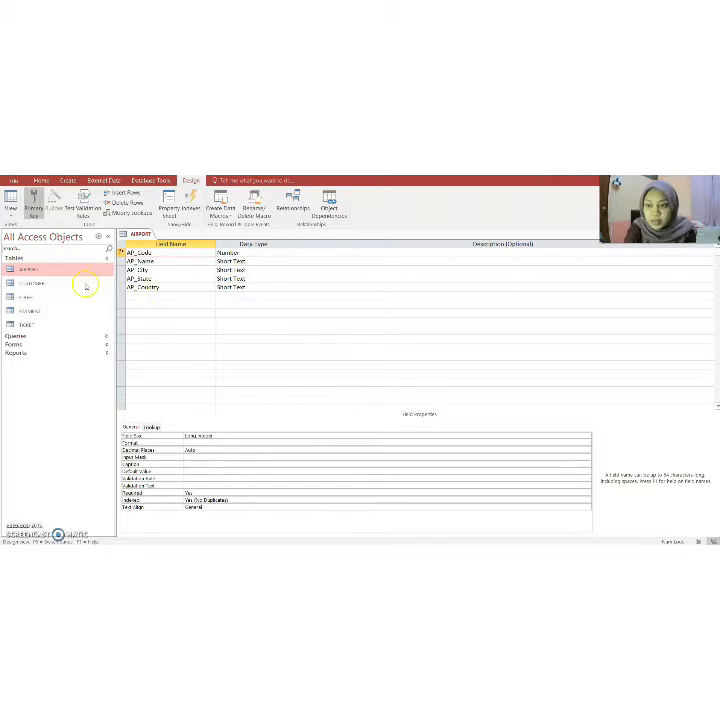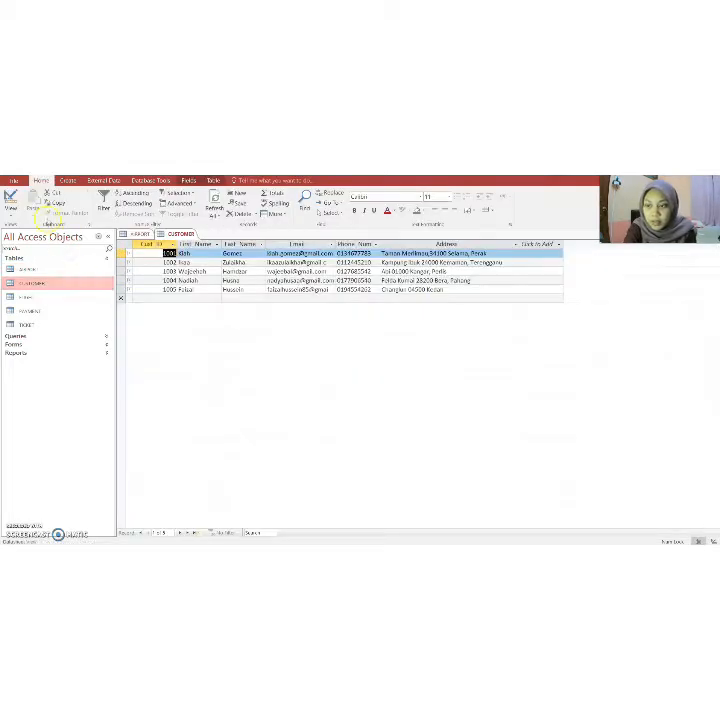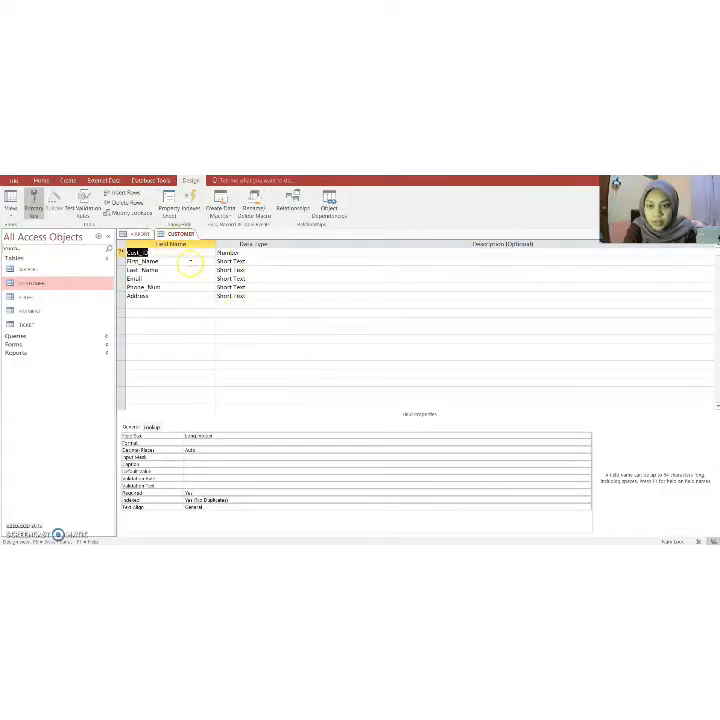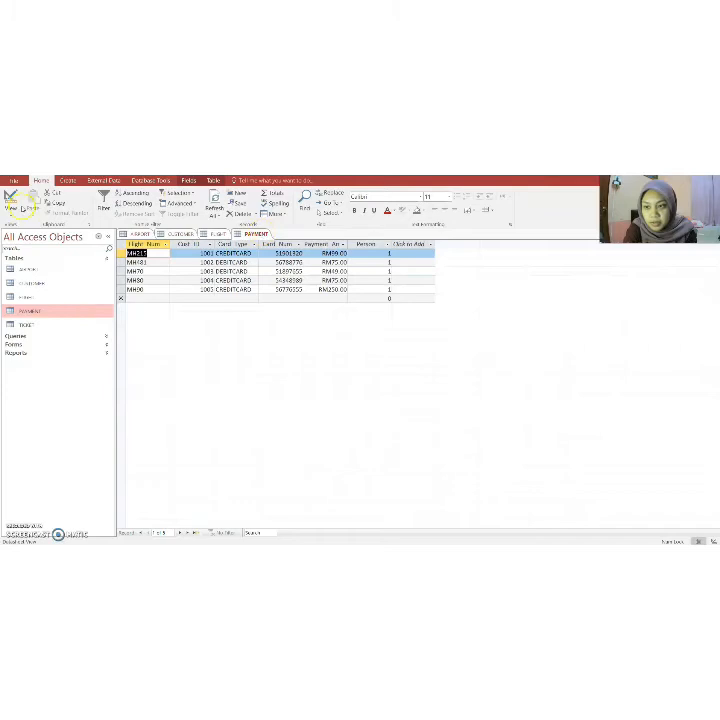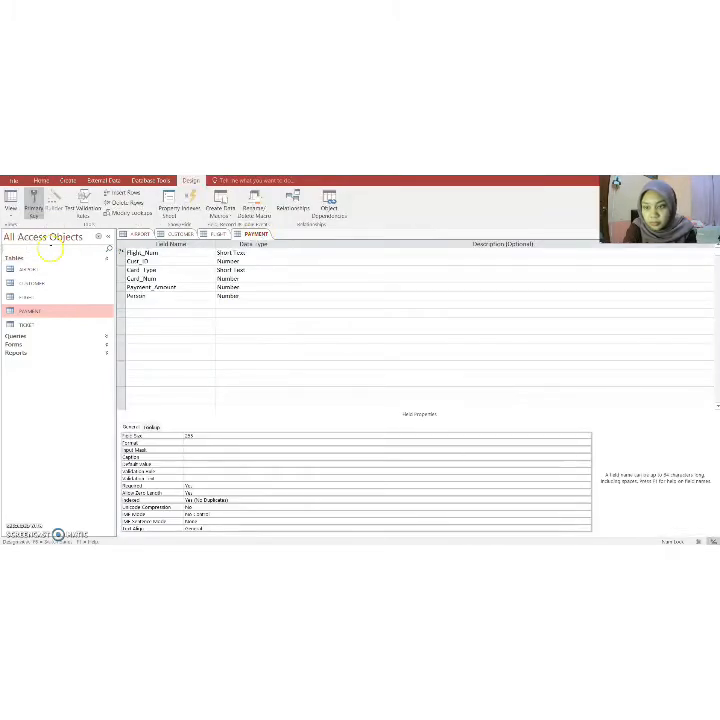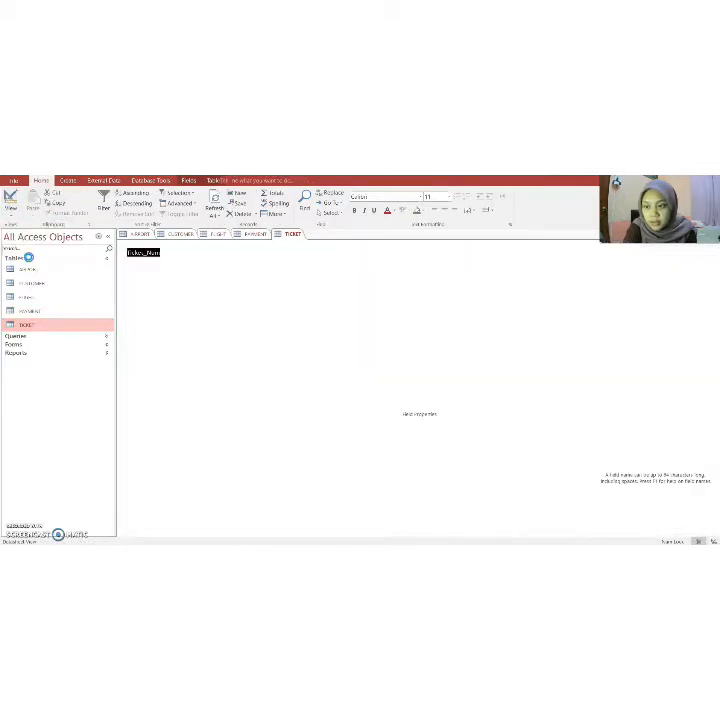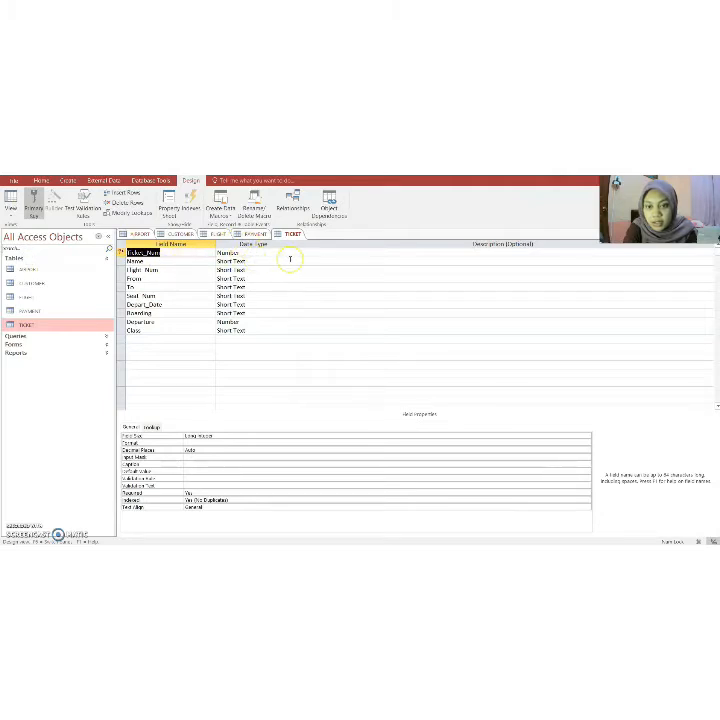Now we go to the customer table. We look at the customer table and go to the view, choose design view, and this is how the data dictionary for the customer looks. And for the flight, click design view, and this is how flight looks for data dictionary. Payment, this is payment for data dictionary. And last, ticket, click that design view, and yes, this is the ticket data dictionary, looks alike.